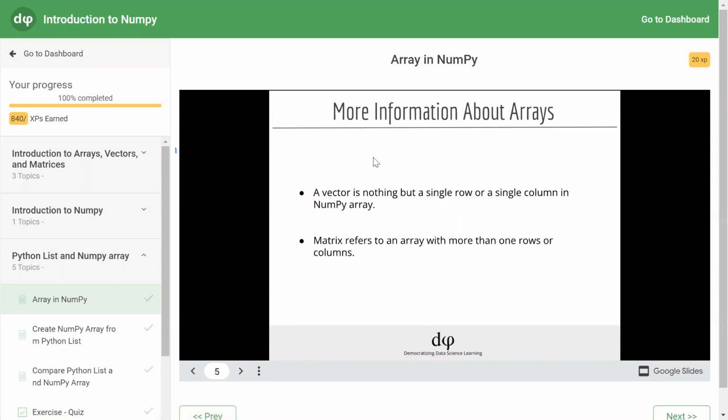Moving to the next part, more information about an array. So what is a vector? A vector is nothing but a single row or single column in a NumPy array. So a one-dimensional array, either a row or a column, is called a vector. What is a matrix? A matrix refers to an array with more than one row or column.